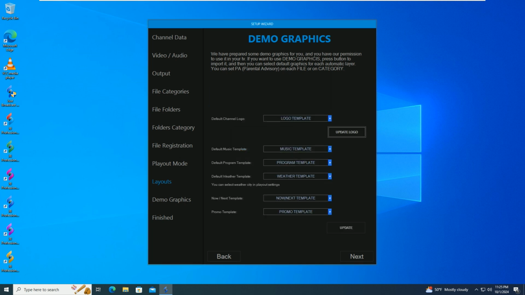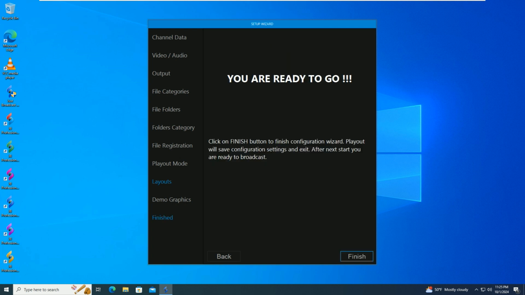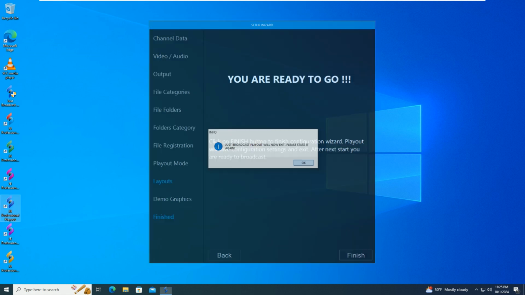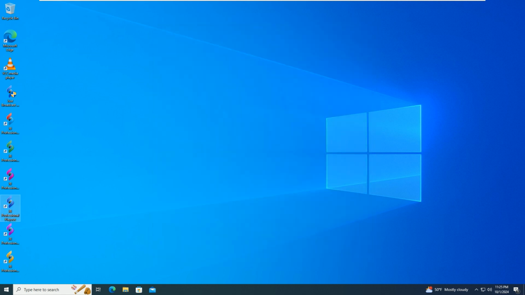Graphics imported. Here we can select this imported graphics, but let's again skip this test. We can select it in settings later. So we click next, and we're ready to go. Just click finish, and playout is configured.